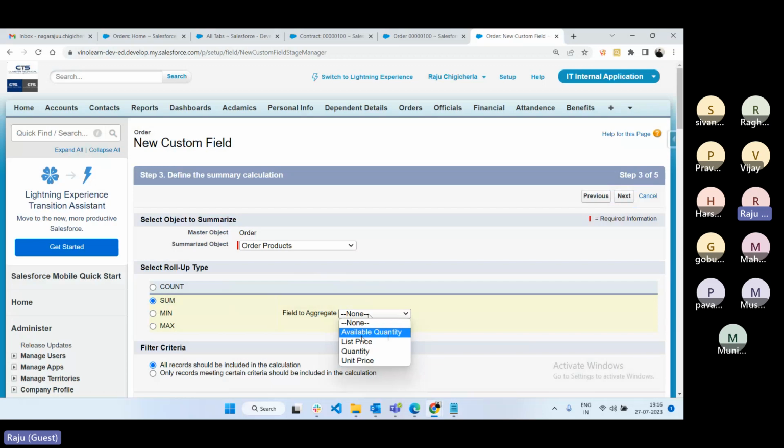So do you want how many products in each, how many items do you want to calculate? Maybe one product, maybe the user is ordering 2 items. Do you want to calculate that one? You can calculate. But as of now, I'm going to select unit price. So the total price, I'm going to select. Click on next.